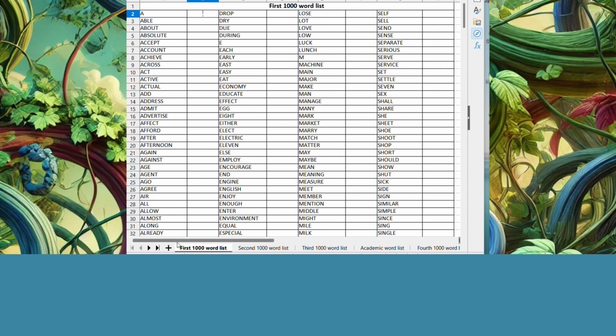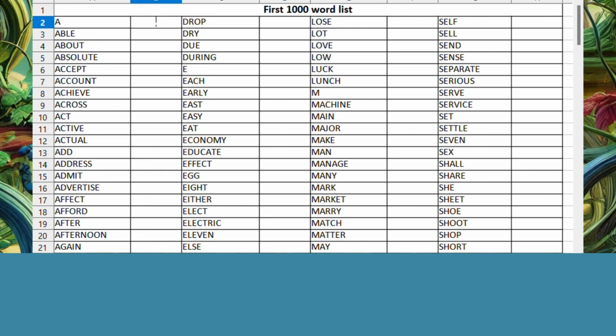So if you look down at your screen in the bottom left corner, you'll see I'm at the first 1,000 word list tab. To begin, go to the beginning of this first 1,000 word list, and you can see the word up here at the top left corner. If you know what this word means, then in the column to the right, type the letter Y to indicate yes. This will show that you know this word, so you can move on to the next one.